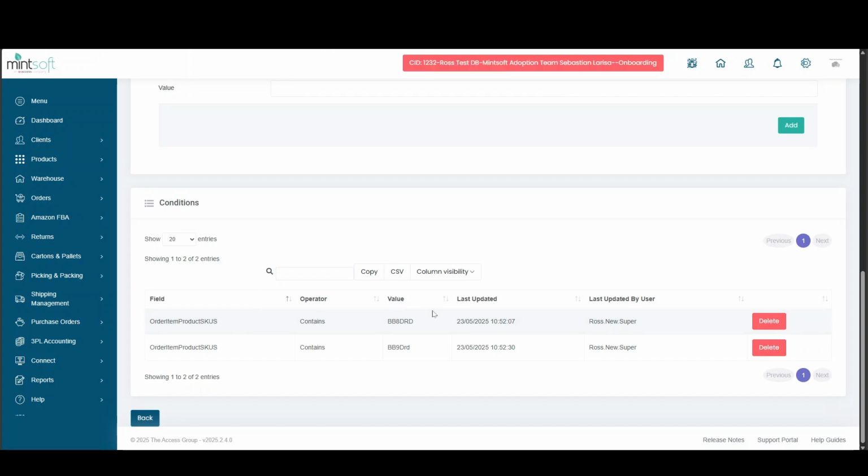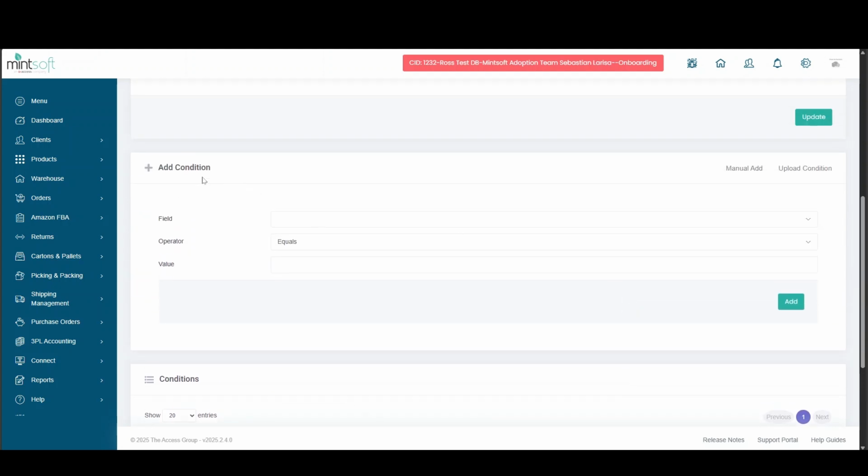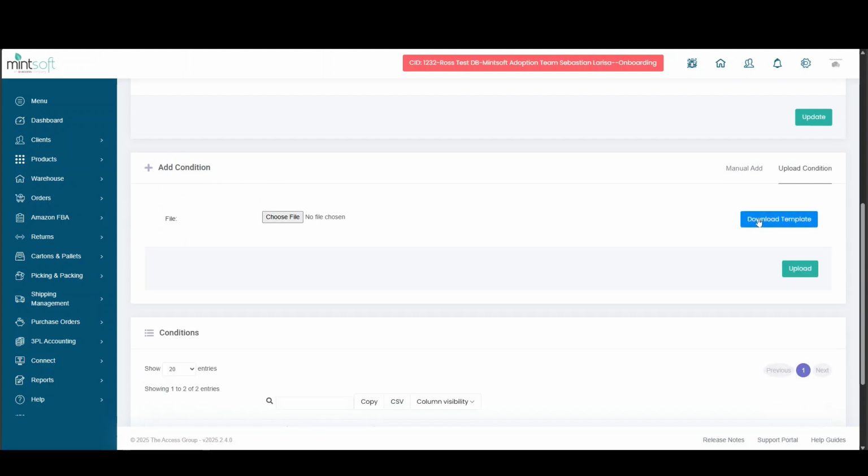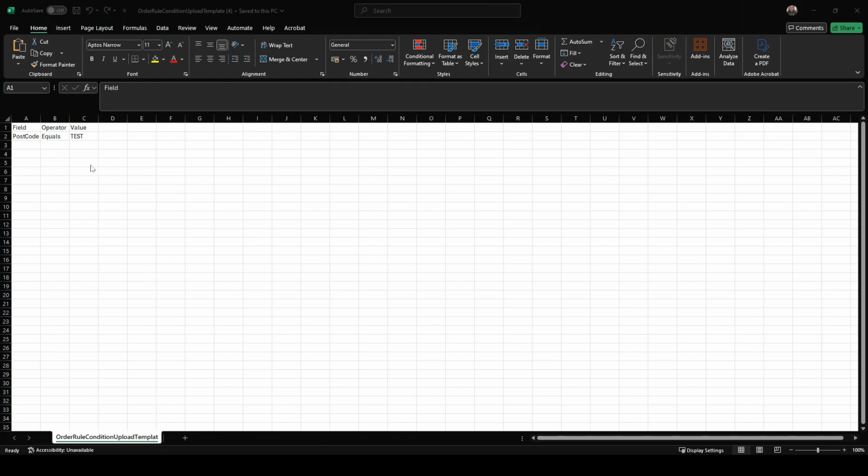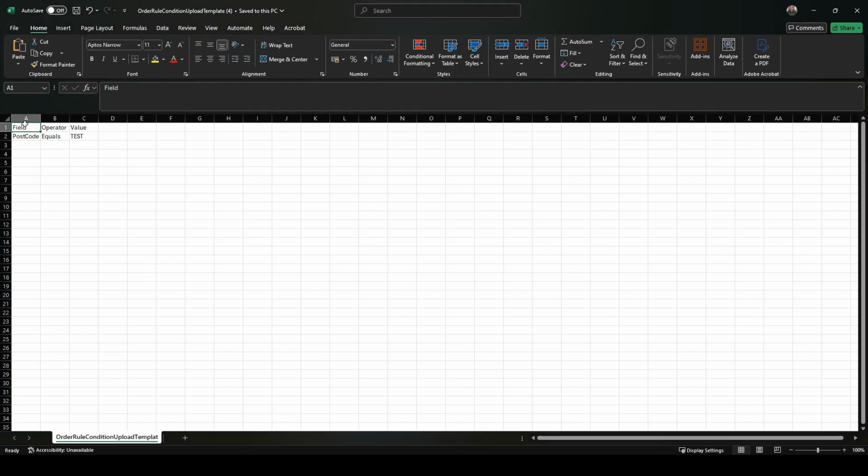If you had multiple conditions that you needed to add, so if you had maybe 100 products that were all classed as fragile that you needed to add that rule and condition for, we could come up to our condition section and go to upload condition, and we can then download our template. With our template opened, we can see we have the field, the operator, and the value. All we would do is add that same detail that we put into our conditions on the system, except we can just do it in bulk.